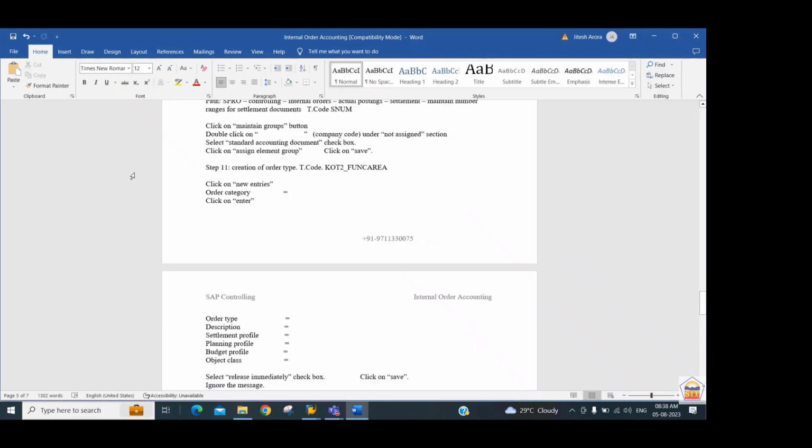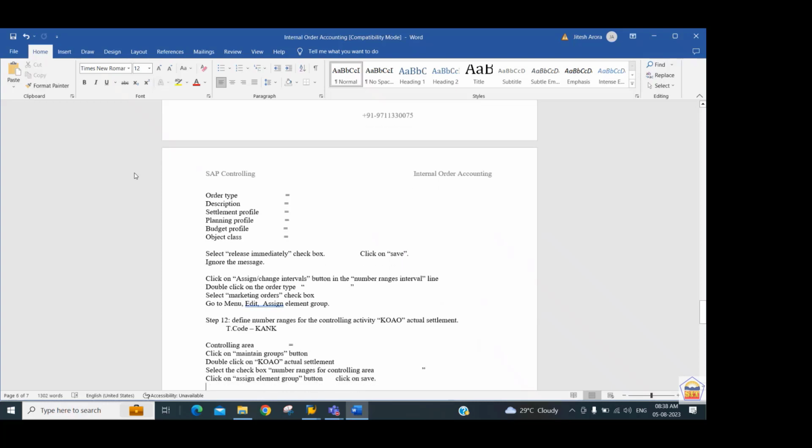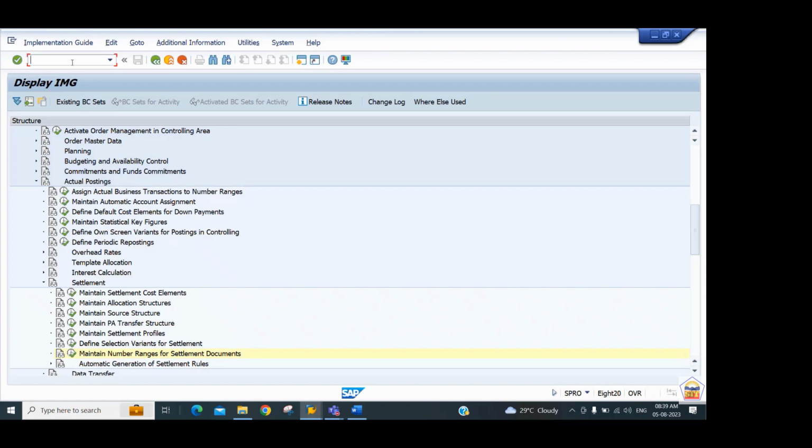This we have already done. Then we need to maintain the number range for the settlement document, and this is going to be your CO number range. For the CO number range, it is saying that the element group we need to select is KOAO. Without this element group, the system is not going to do the internal order settlement. So how can we assign this element group?